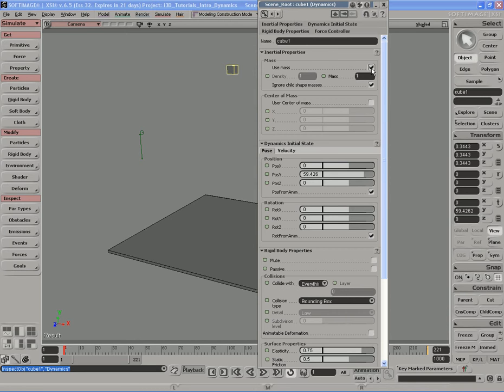First option here says use mass, and it's checked on by default. Obviously you want to use mass, but if you didn't want to, you could uncheck that and use density. So let's talk about mass first. You see 1 is here by default. This is set in kilograms, so right now this active rigid body is set to weigh 1 kilogram. If we wanted it to weigh more, maybe we want it to weigh 100 kilograms.